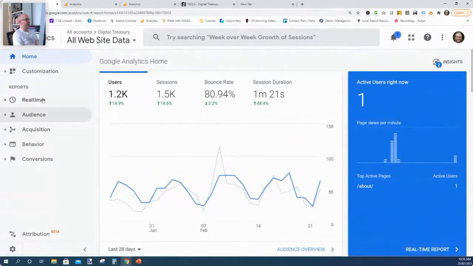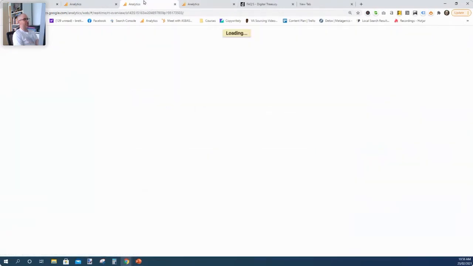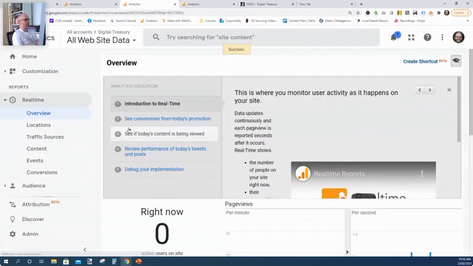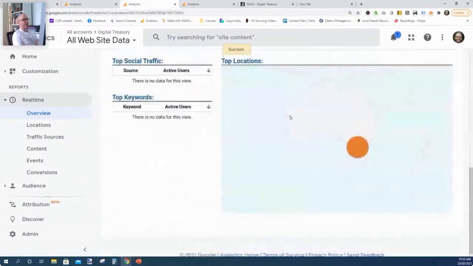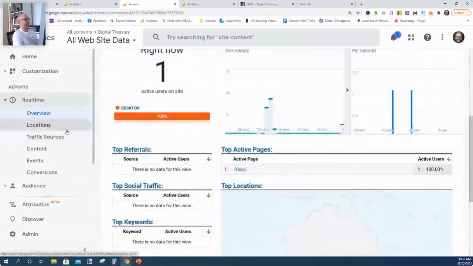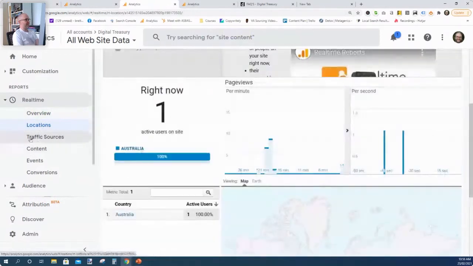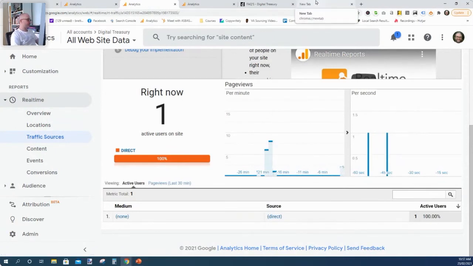Then we can go through to the real-time report and open that up and get more information about who's on our website. We can get a whole lot of different information here. Again, the overview has the high-level version, and then we can drill into what their location is and where people are coming from. We can see what the source of the traffic was. So the source here is direct, meaning I've just gone onto the website directly. I haven't come from search. I haven't come from social media.